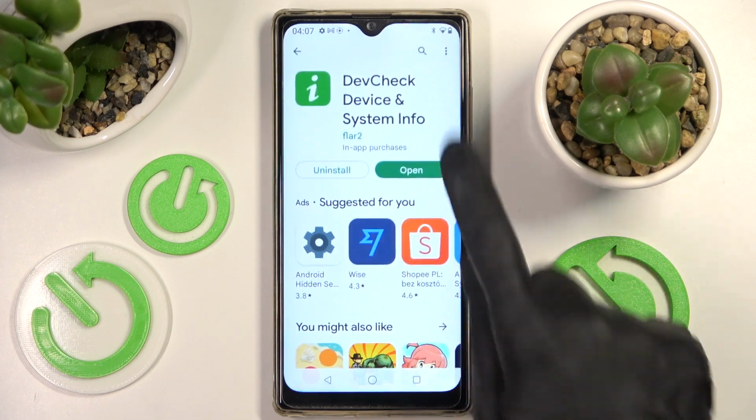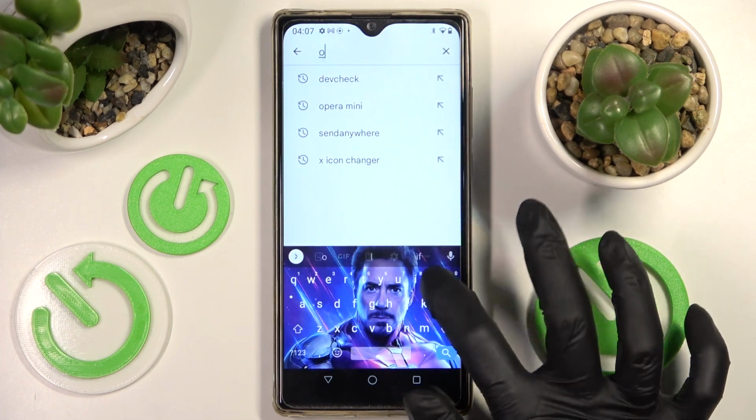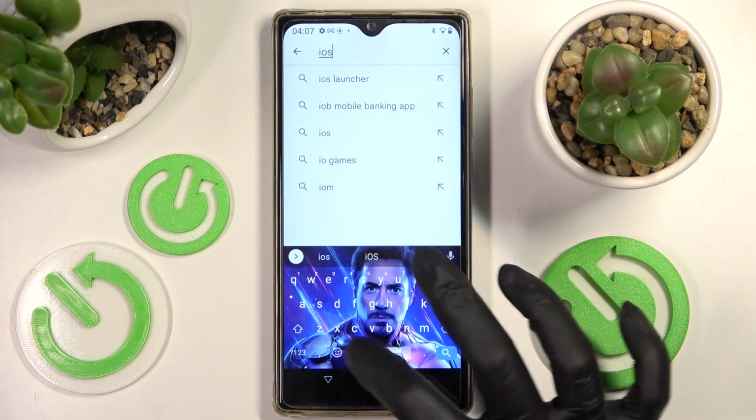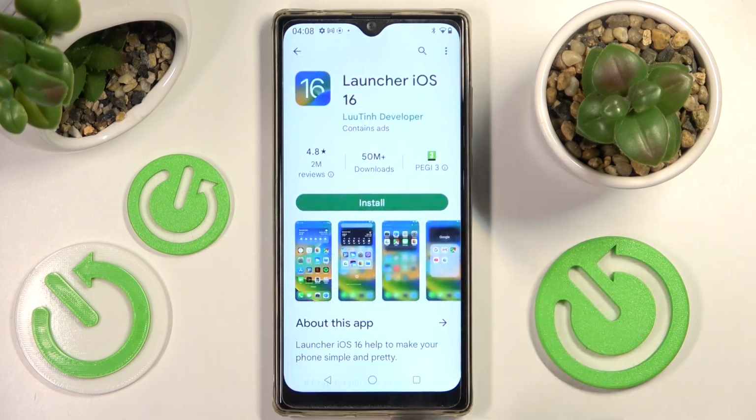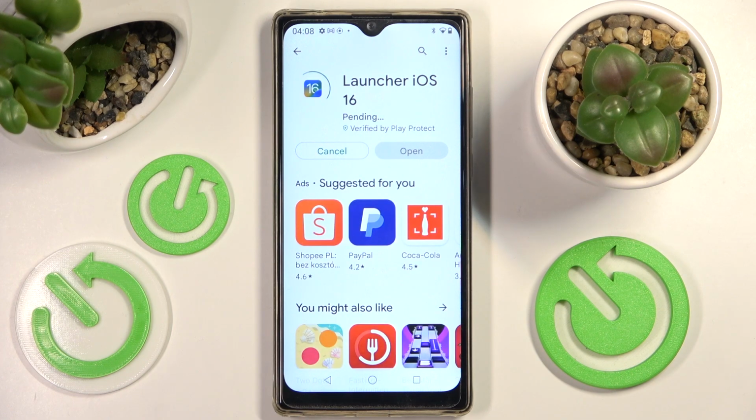Firstly, just open Play Store and click on the search bar. Then type in iOS launcher. Now you need to install this free app from this developer, and when it's ready, select Open. Then wait for the pop-ups to show.